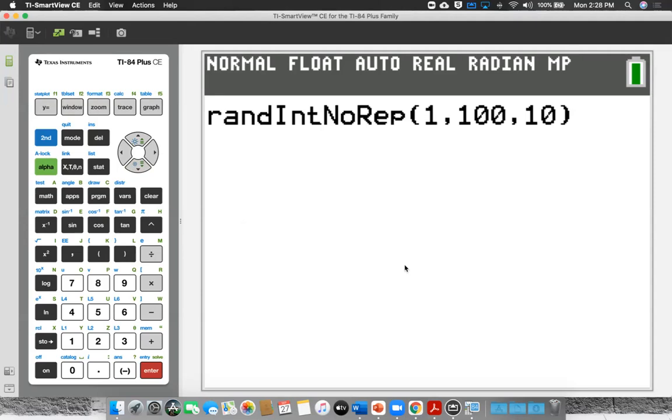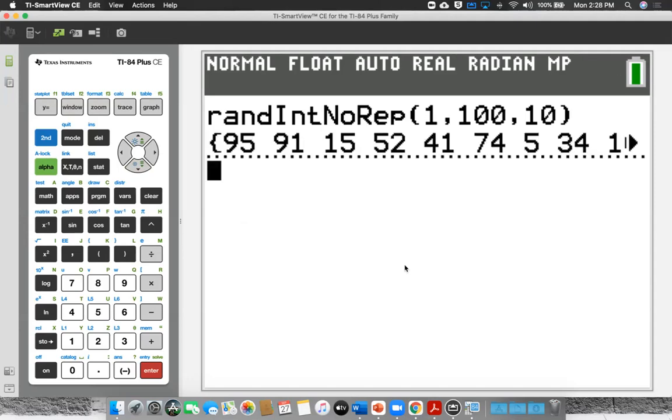First number is where I want to start. 100 is I don't want to go over this number. How many do you want to choose? Okay, and then when I hit enter, it's going to give me 10 random numbers between 1 and 100, never repeating. Exactly. None of us got the same numbers because it was random.